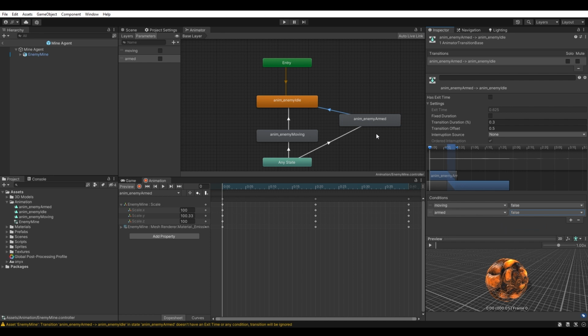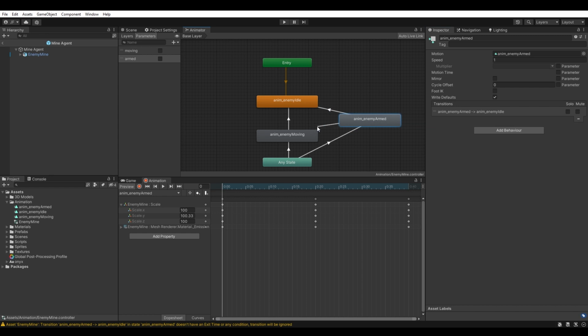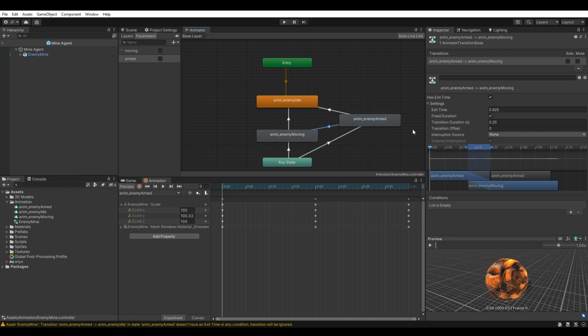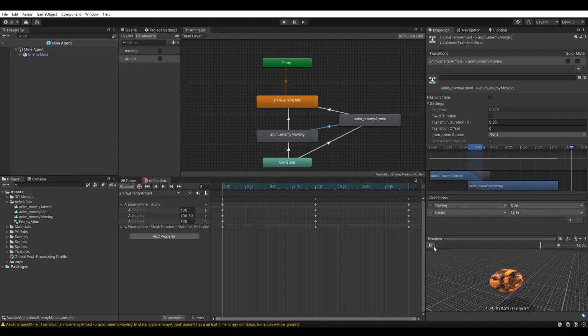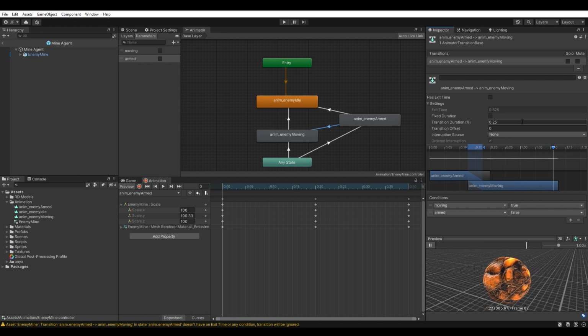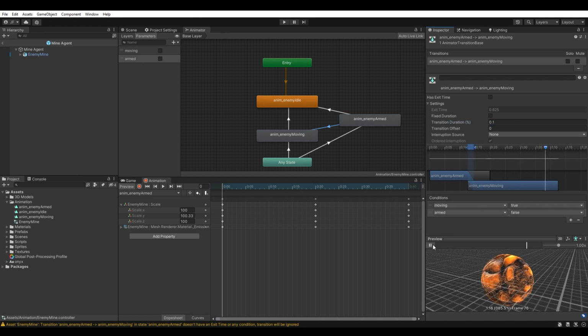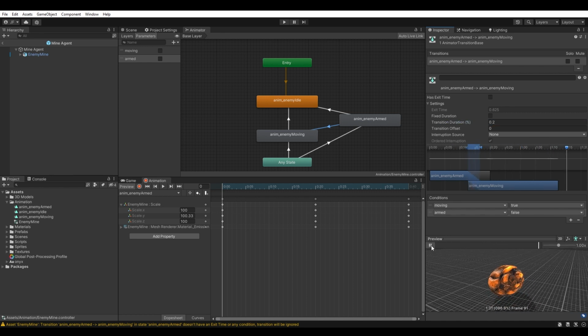Now we need to make one more transition, which is going to be a transition from armed to enemy moving, and it's going to be very similar. Again, we'll turn off, did I turn off exit time? Yep, okay. Turn off exit time, fixed duration, and let's add two conditions first. So again, moving is going to be true this time, but armed is going to be false. So they're the two conditions for this transition. Now let's hit play and see what the transition looks like. Maybe, can we shorten that? No, 0.2. That looks pretty good. I'm just going to leave it at that.